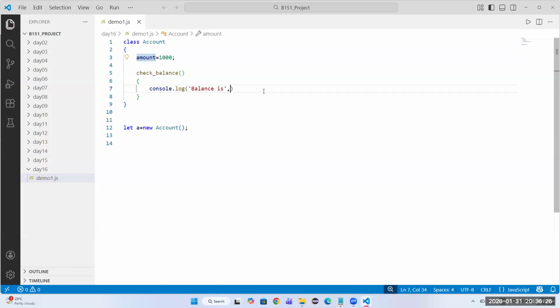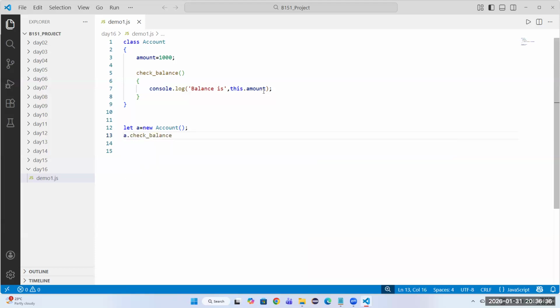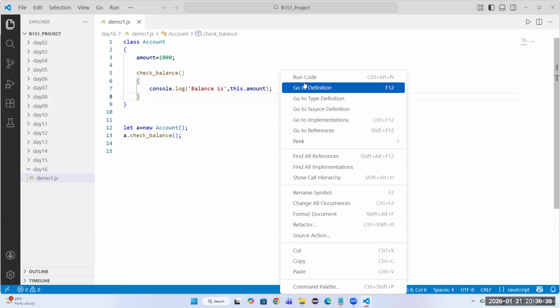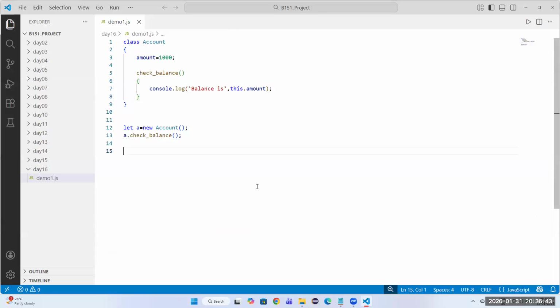Okay, how to print the balance? Since it is an instance variable, I will use the keyword this dot, and here I'll call a method. Okay, how do I call a method? a dot checkBalance. Let me run. It says balance is 1,000 rupees. Now, what is happening?